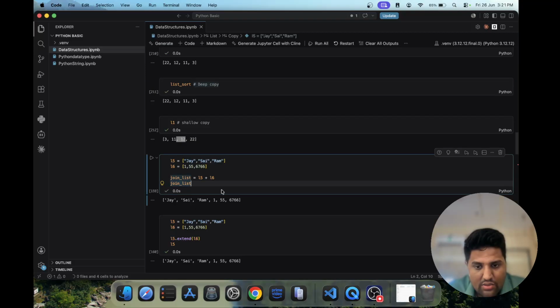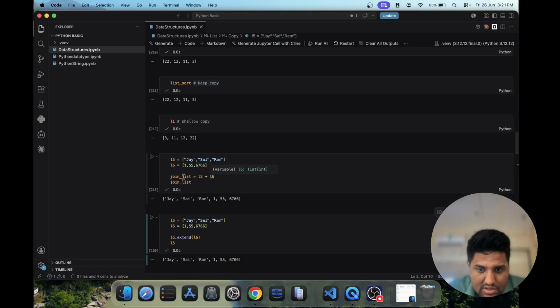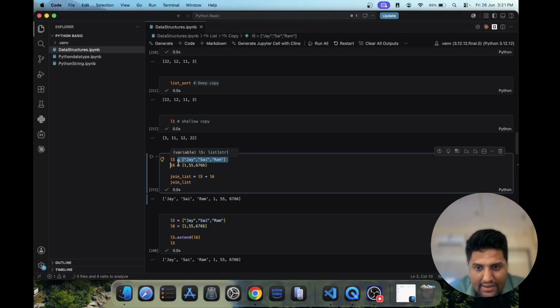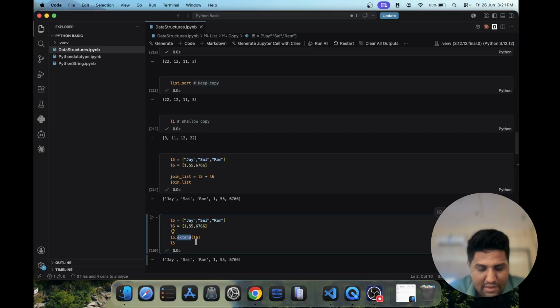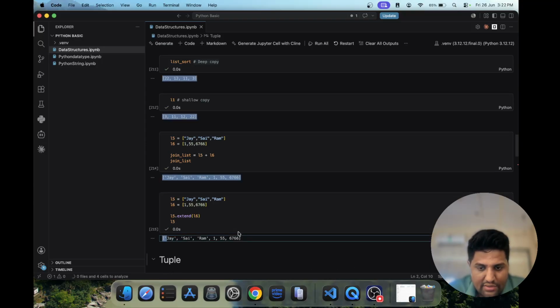So now let's go through the merging of lists. There are two methods, not three, two methods, when you merge two lists. I have created L5 and L6. Using plus you can merge both of the lists, and there is also the extend method. So you are extending L5 using L6. After L5, L6 will be added. If you can see, this entire merging will happen.